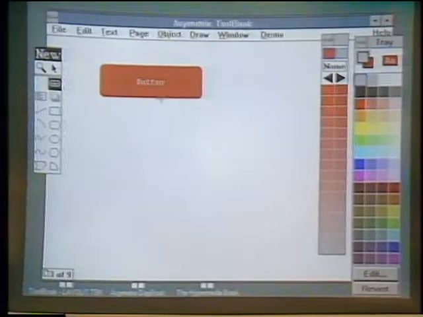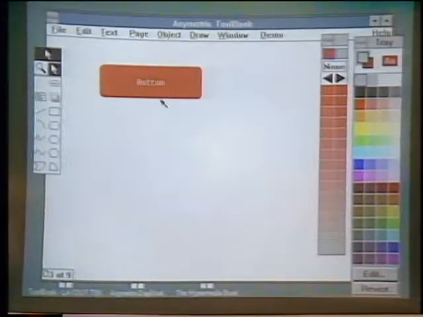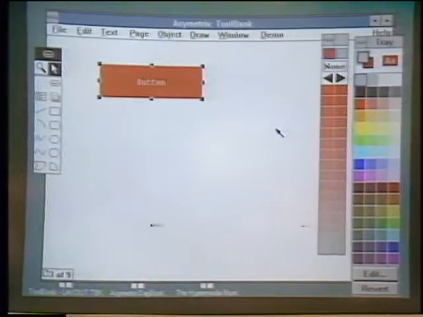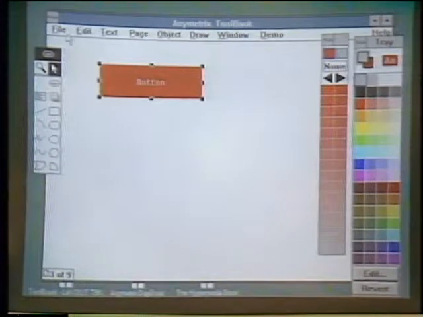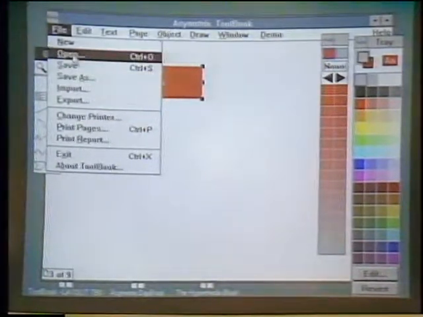This is a button that you could use for navigation. I can give this button a script, and that is a program in ToolBook. Now, I could draw the entire application. That would take quite a few minutes, and we don't have the time right now. Let me show you what I've done to give you a quick overview of running a ToolBook application, how you would create such a thing as a front end.